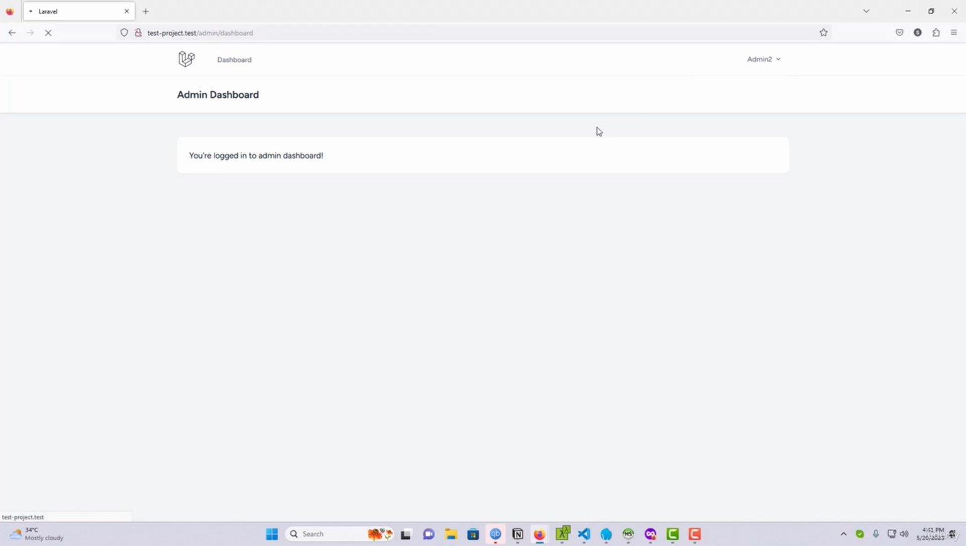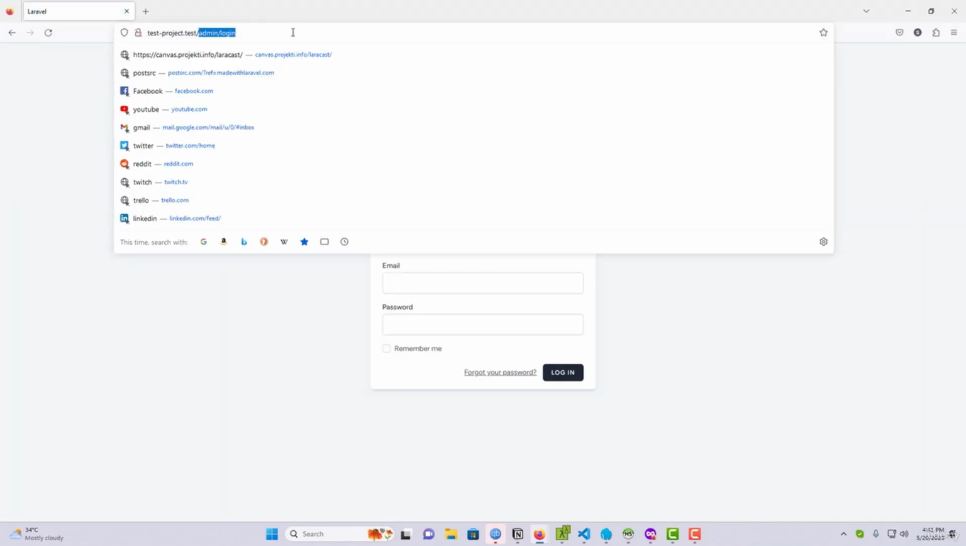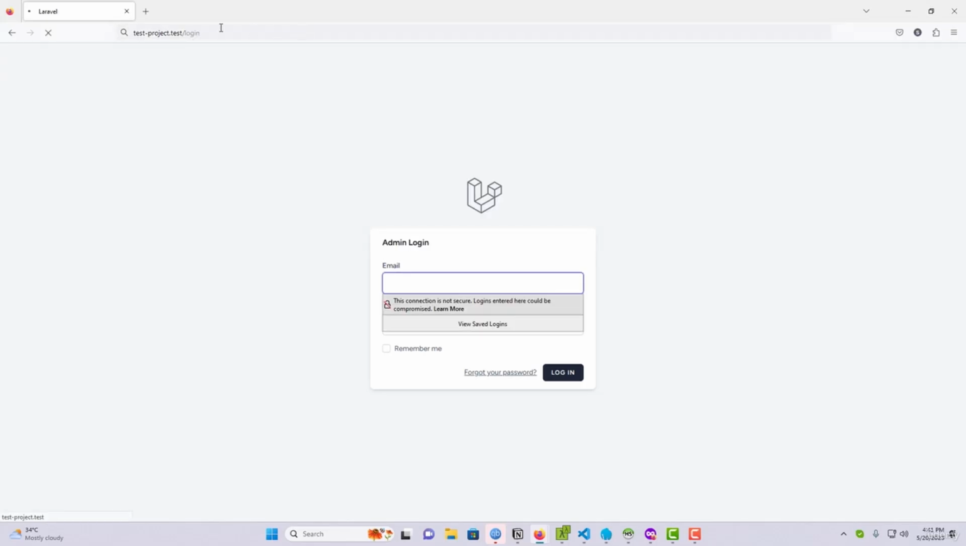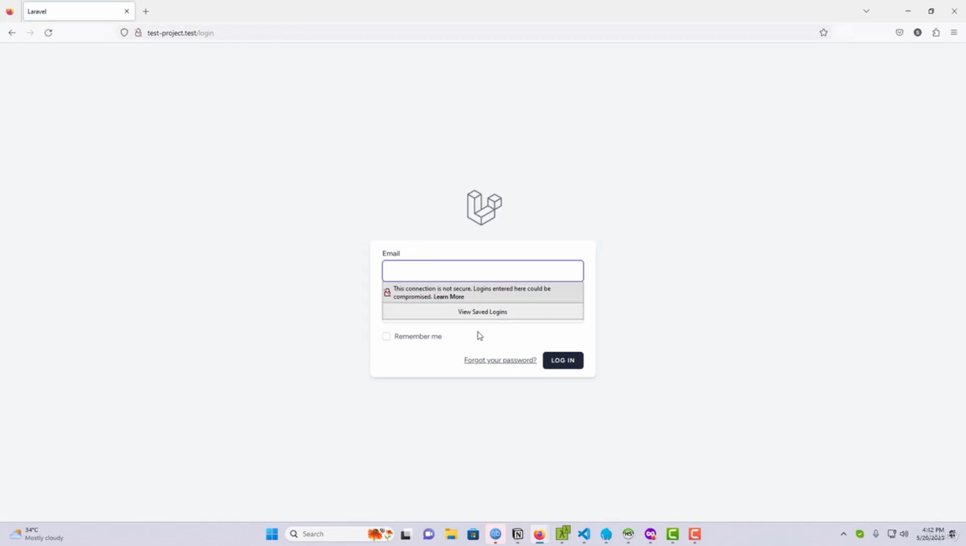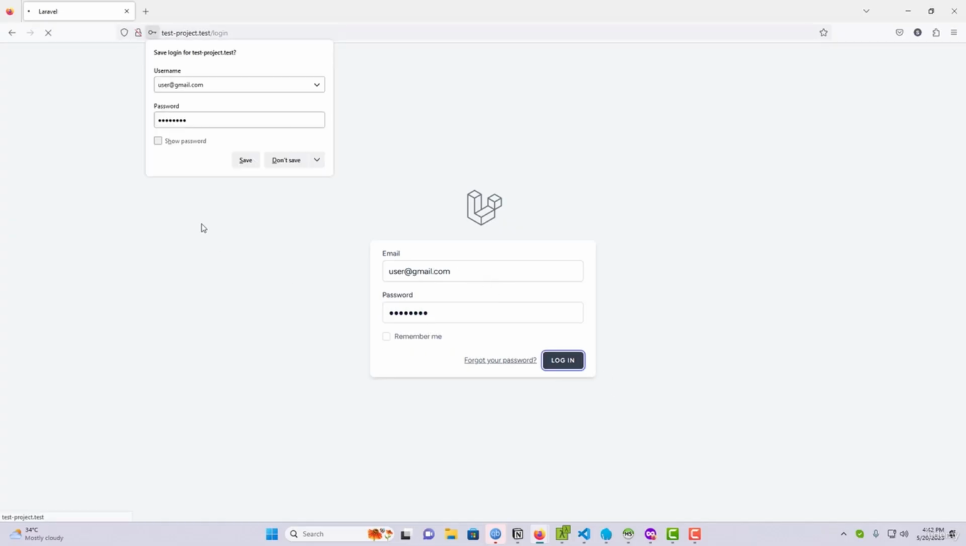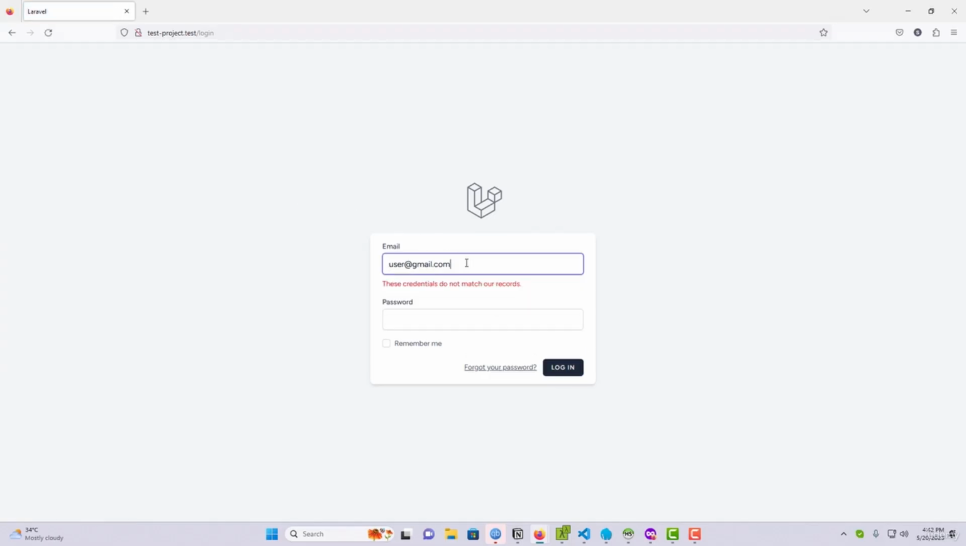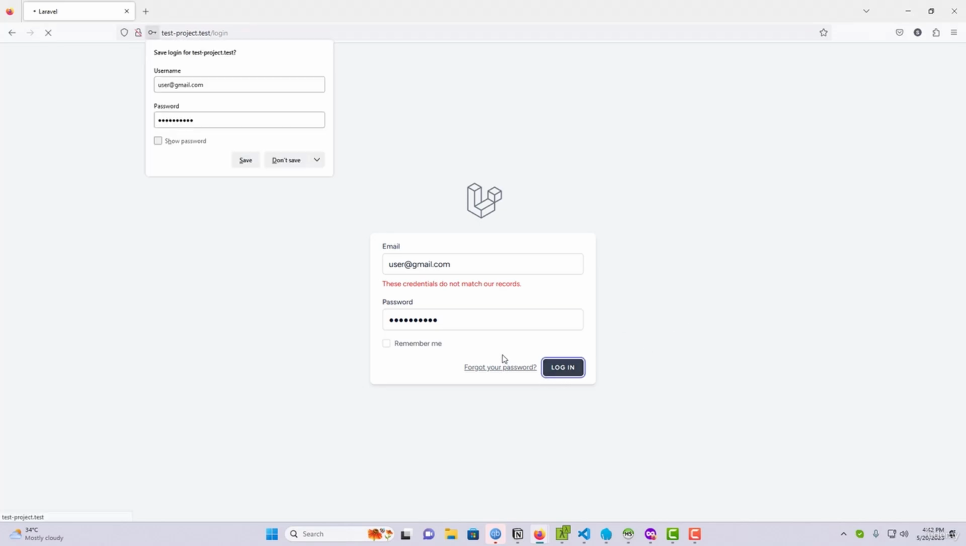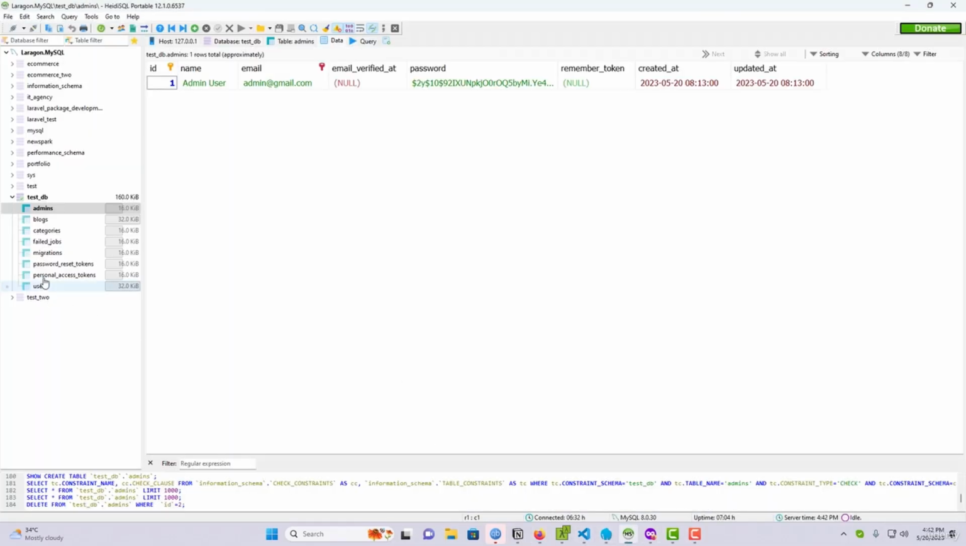If I log out from here, you'll see we can access our normal login system. If I go to the login route, this is our normal login system or user login system, you can say. I can add here user@gmail.com, which is my user email, and the password was, I guess, 128. Click on login. Okay, so I guess the password was something else, 120, I guess. Let's click on login again, and the credentials are mismatched. So yeah, I guess I forgot the password.